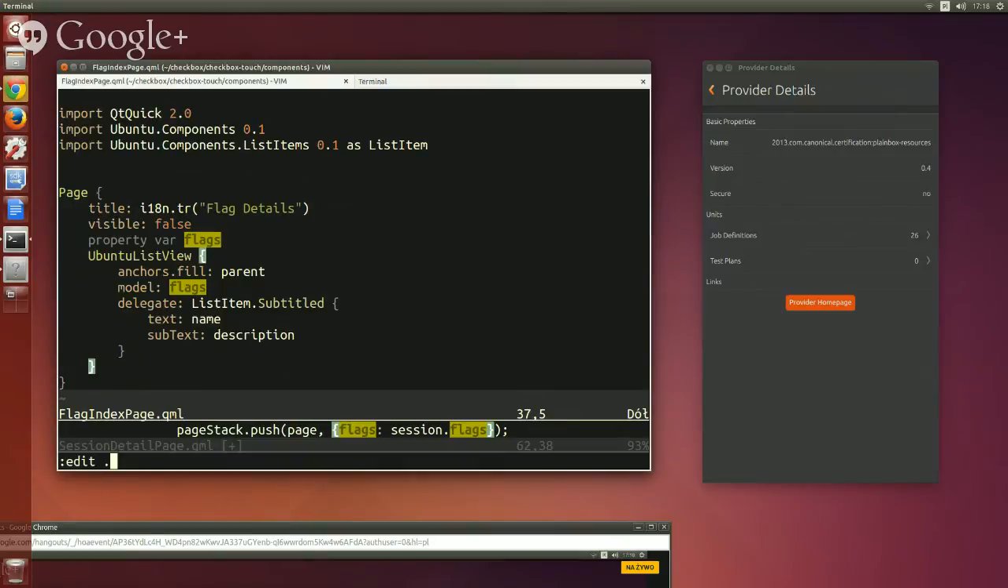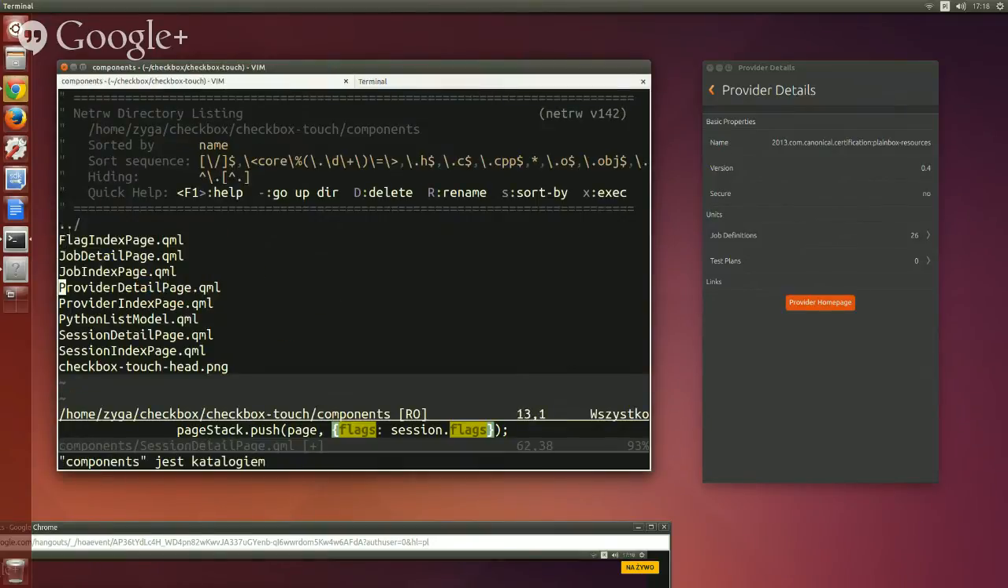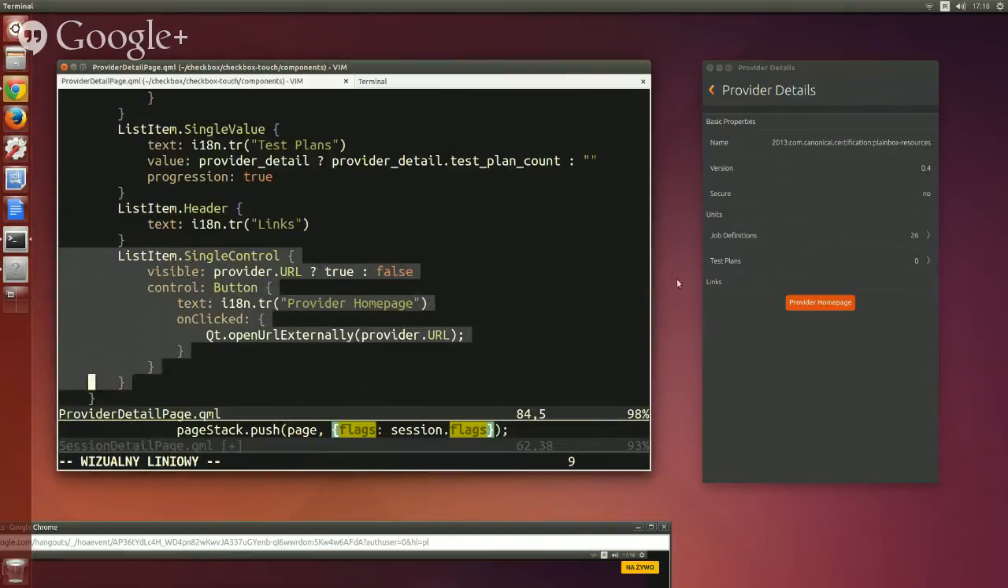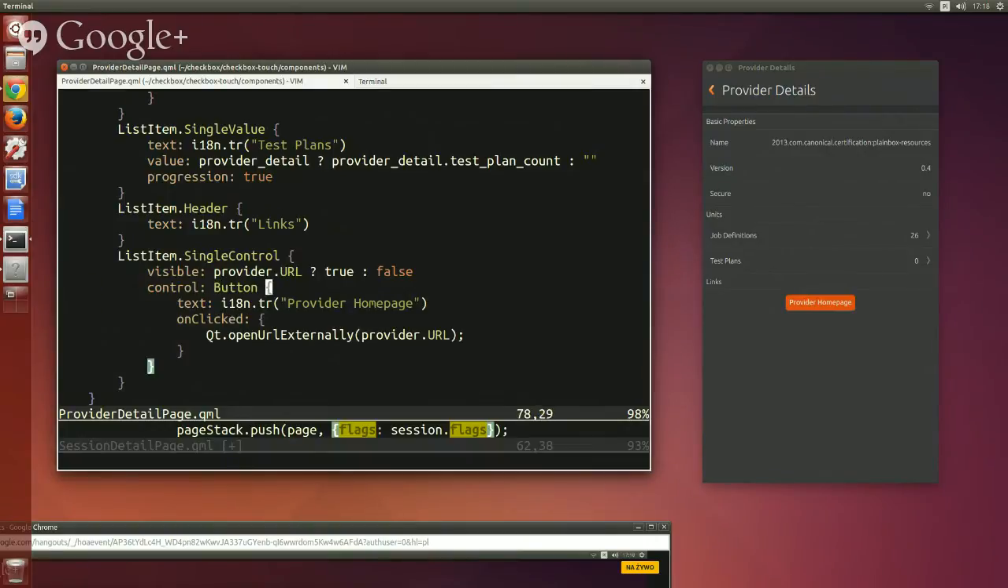And there's fortunately something like it, so let's jump quickly to the provider details page. This is exactly what renders this button here. It's a single control list item, like a list item that you can add a single other QML object to. It's just using a button, so the control property is set to a static button instance, and it's got a text called provider homepage. On clicked, I'm just calling this function on the Qt object, which is a global Qt object with a couple of useful properties on it: open URL externally. And yeah, it works.